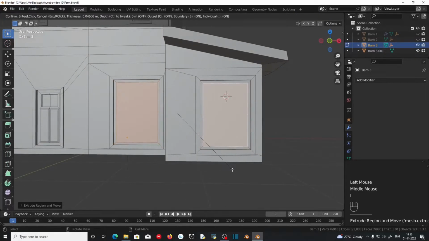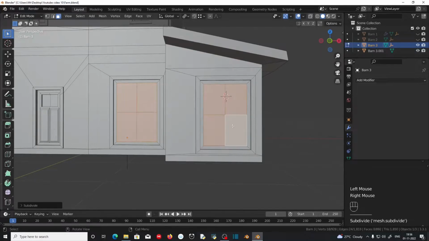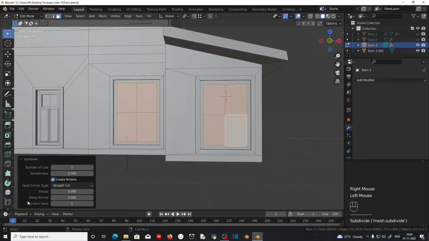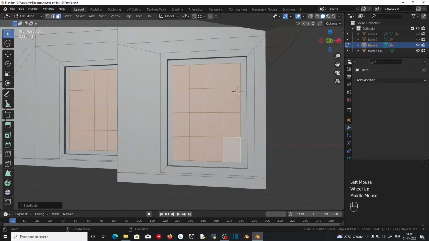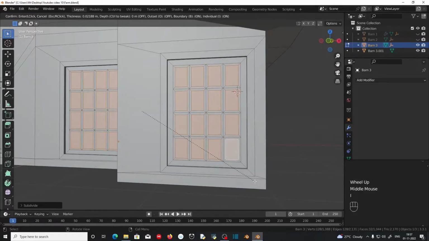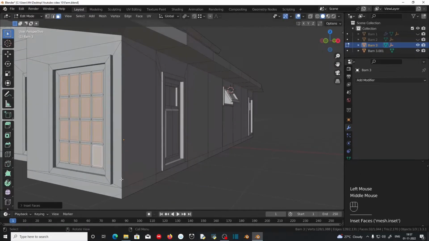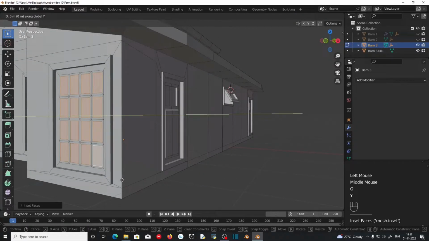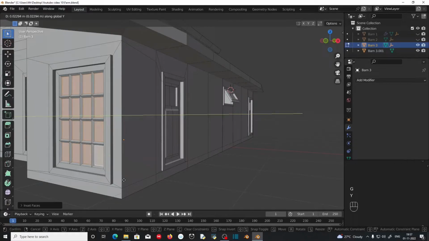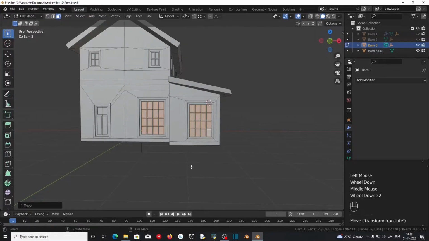I to insert again. Now we need to subdivide them, right click, subdivide, then go to this menu and increase the number of cuts to 3. So we'll get a total of 16 in each of these cubes. Make sure the number of cuts is 3. Now I to insert and insert them individually. Now G to move, Y to move along the Y axis and move it here. Now we will get 2 big doors with lots of windows in them.